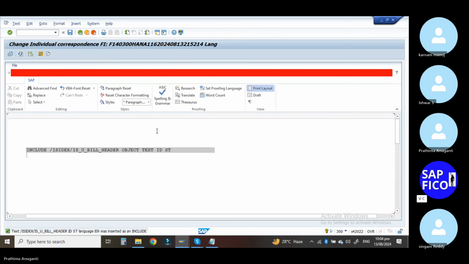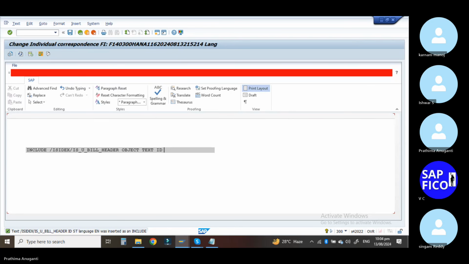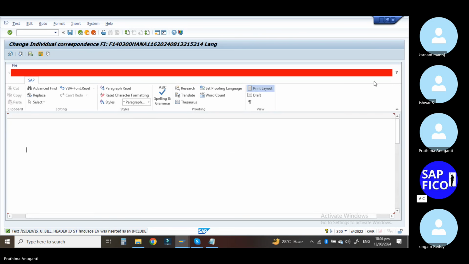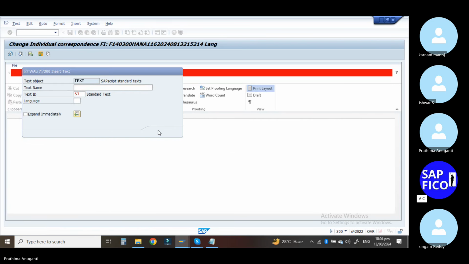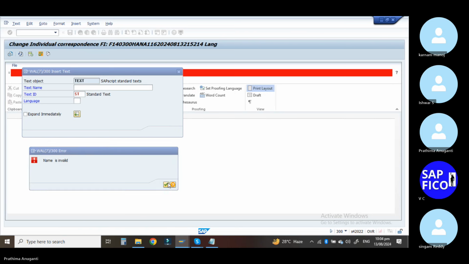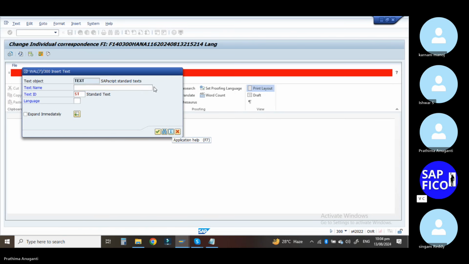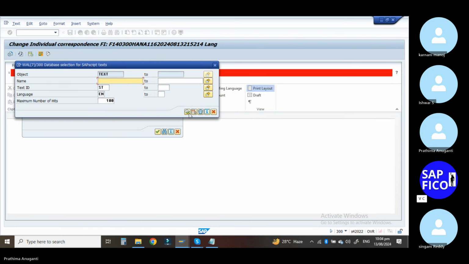You should give the English language also. You do one thing. Remove this text, complete text. Go to the SAP script, standard script. Give the text name. Go to the drop down option and take out that thing. Execute it.